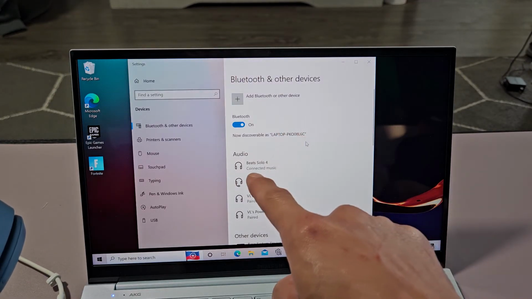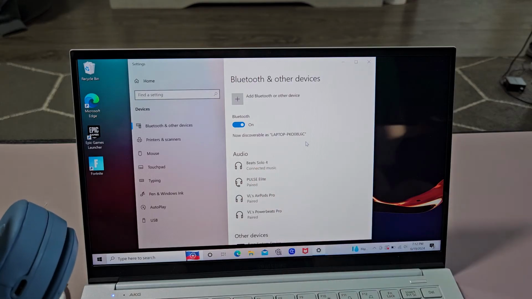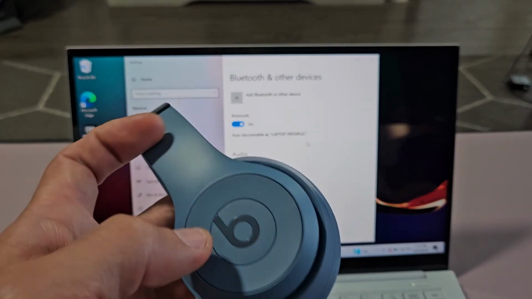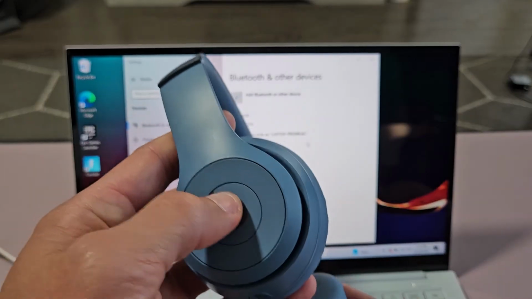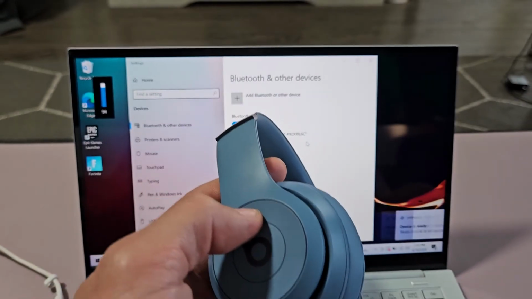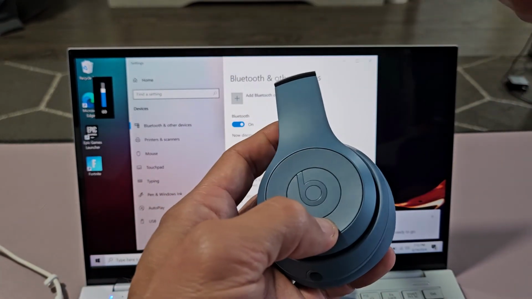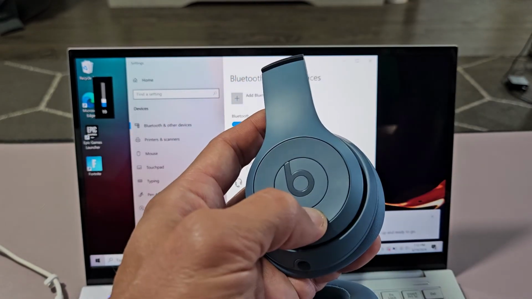And under audio down here, you can see Beats Solo 4. You can see that it is connected. And you can also increase volume by using one of these. Okay, this one here. You can see the volume, or you can go down, or you can just press and hold down. It's going to go down, as you can see there.